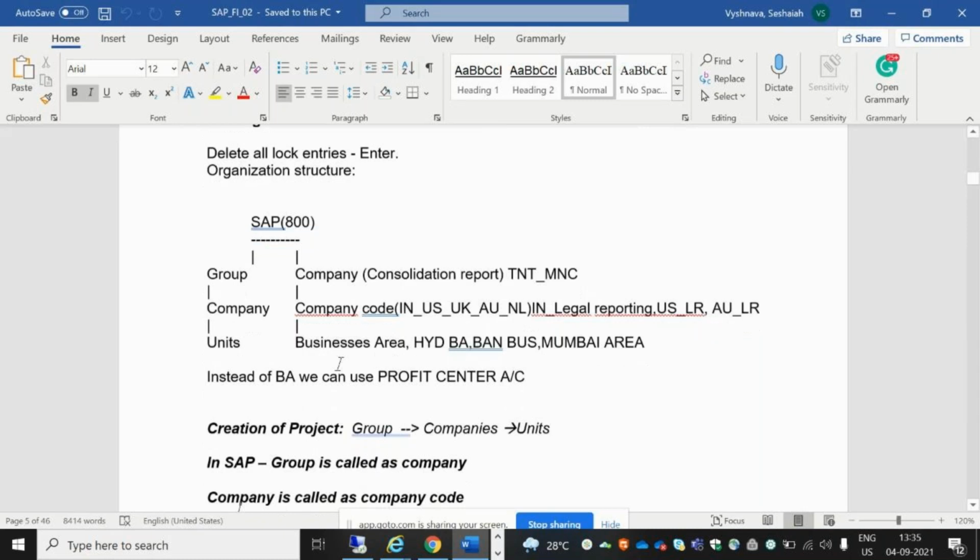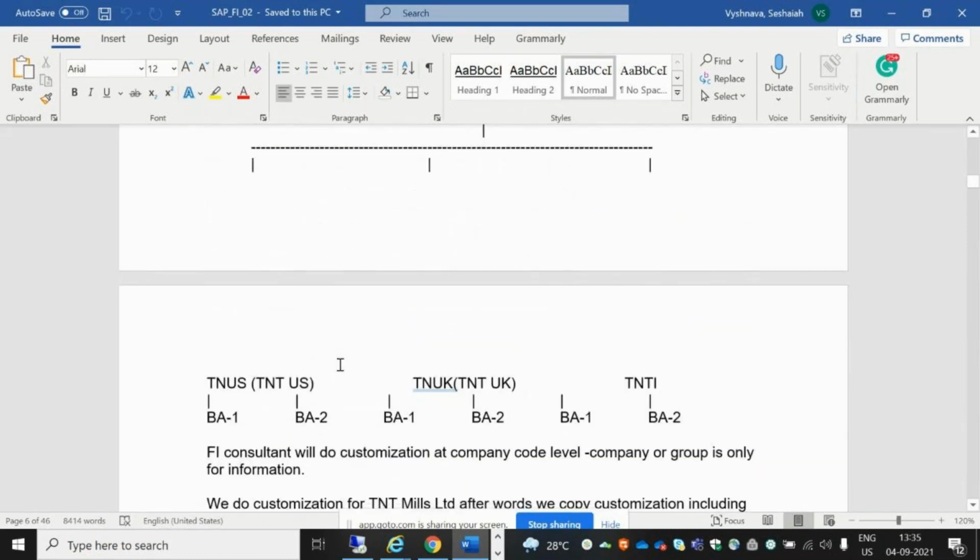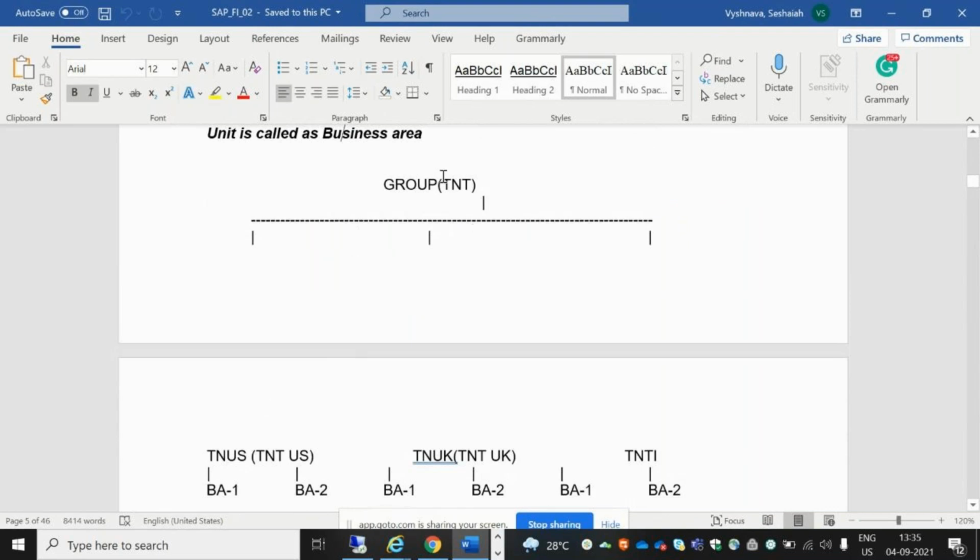Here you can see the diagram also, like a group. TNT is a business. Have you heard of TNT? TNT Logistics. TNT is there in Switzerland also, in India also, in UK and US also. So they have a TNT logistics business. TNT is a group. Under TNT, they have their business in US, they have a business in UK, they have business in India.